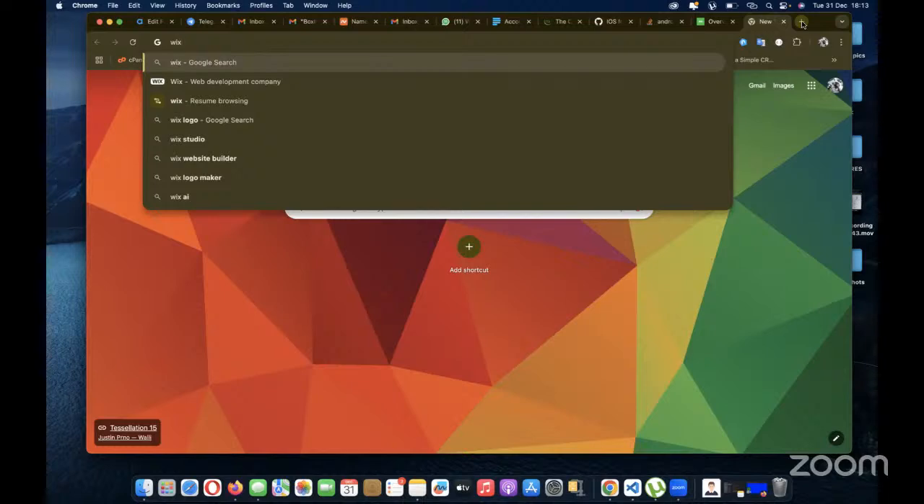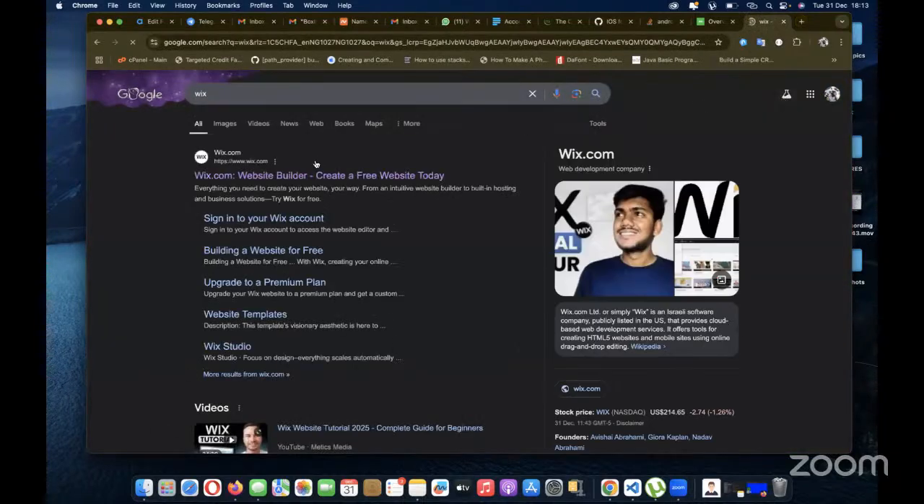Good. So we come to this Wix. Once you search for Wix, you see the first one here, Wix.com, website builder. Create a free website today. Look at it: sign into your Wix account, build a website for free, upgrade to a premium plan, website templates, and Wix Studio. You can build a simple website for free.